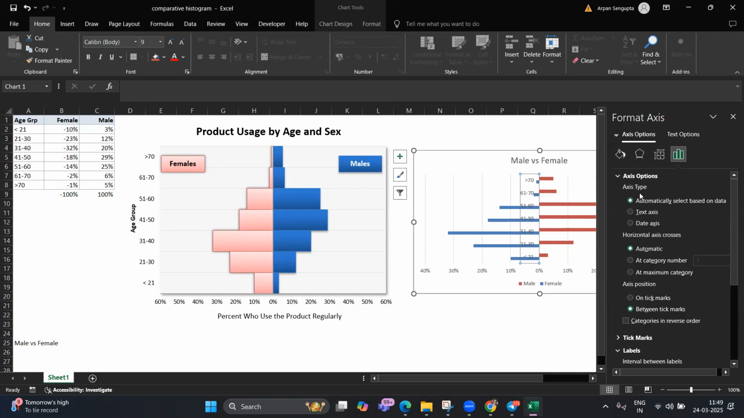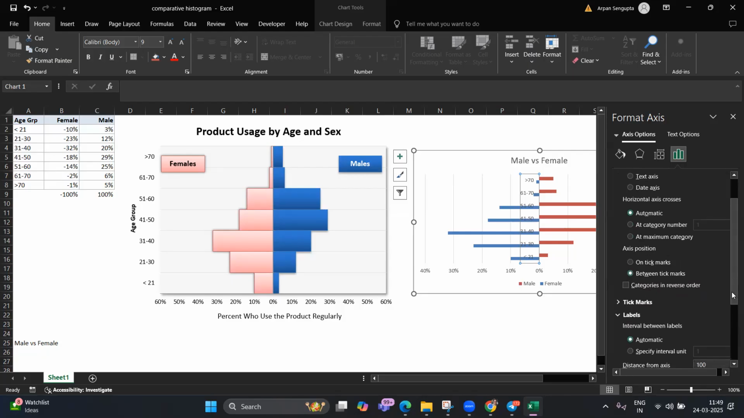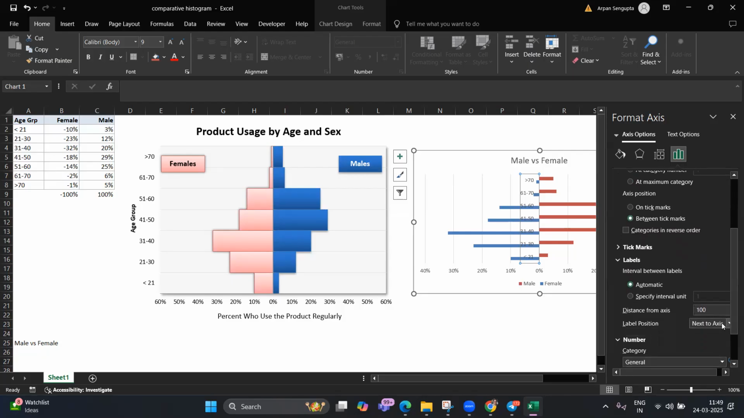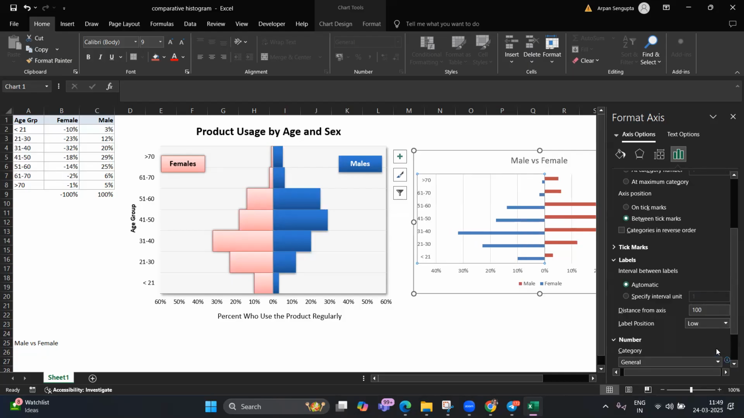So I'm in the format axis. Then I think there will be an option probably present in the labels option. Let me check the labels, interval between the ticks. Yeah, so here you can see the label is given next to the axis, and I don't want it to be placed next to the axis. So I want to use low maybe. Yeah, so low is shifting it here, right?